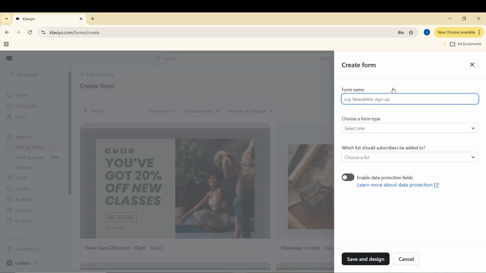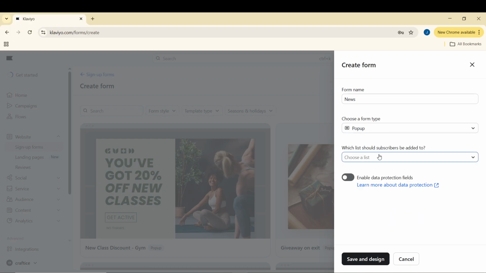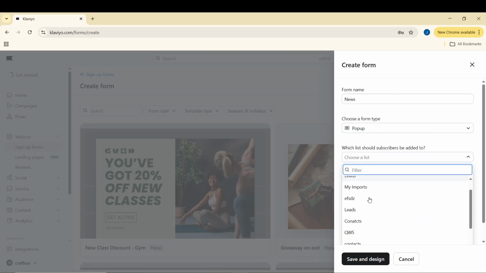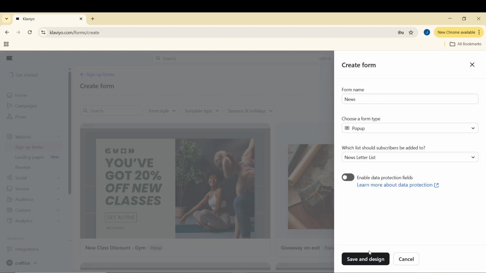Since a spin-to-win wheel is designed to appear as an attention-grabbing offer, you will be building it as a pop-up. Next, click Create from Scratch and then choose Pop-up. Creating from scratch gives you full control over the layout and content, which is helpful when you want the wheel to match your brand and your offer.